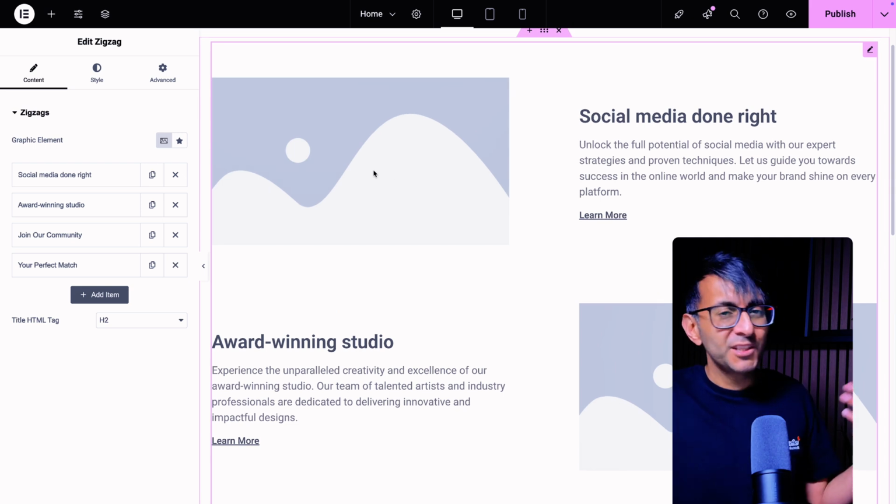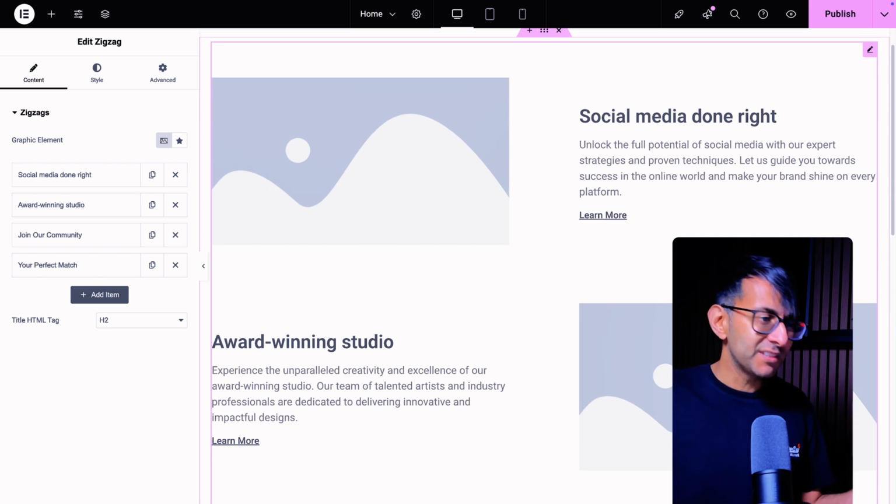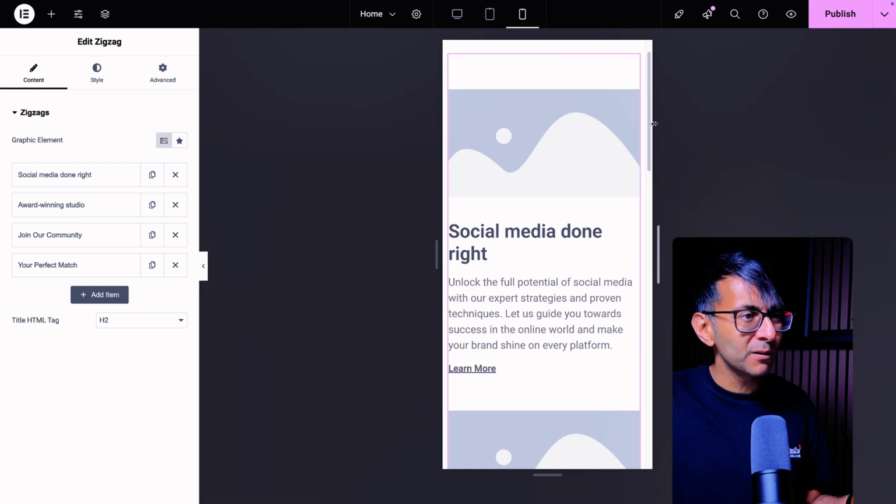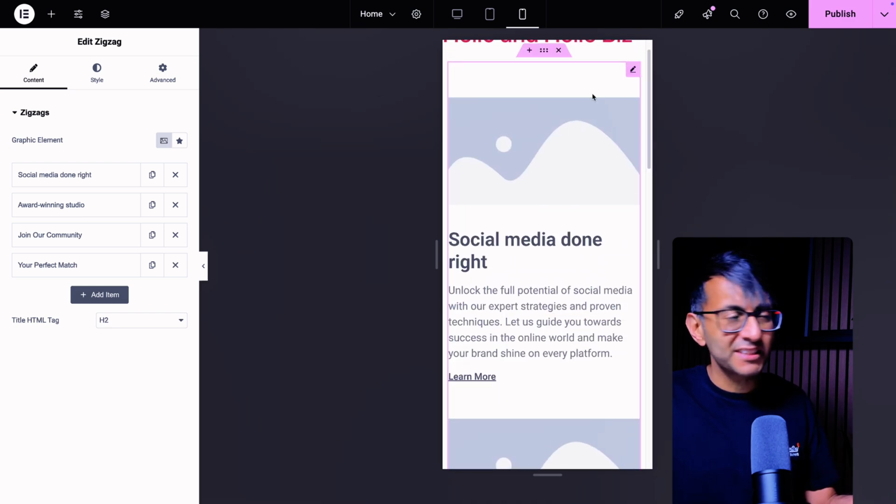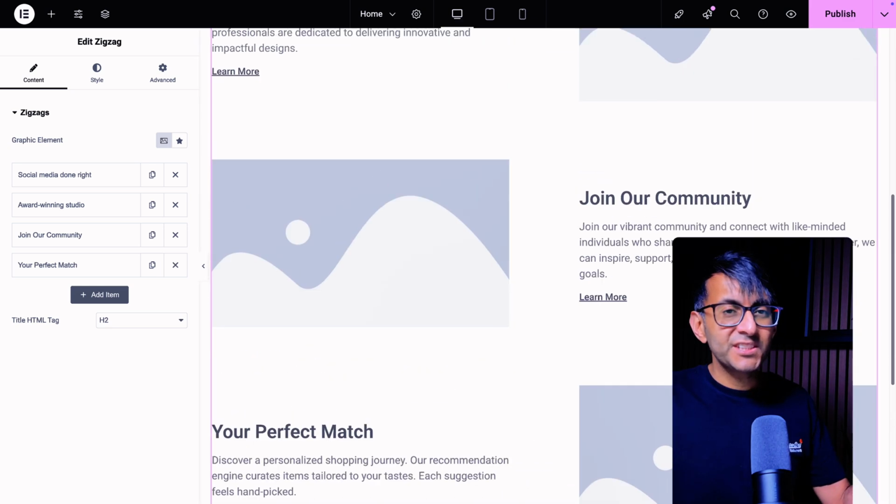The zigzag, right? You've got your image, text, and then you swap it over, text, image. And then you go to your mobile, it will look like this. Text, image, text, image. What I like about this is that it gives it to you 4 times.